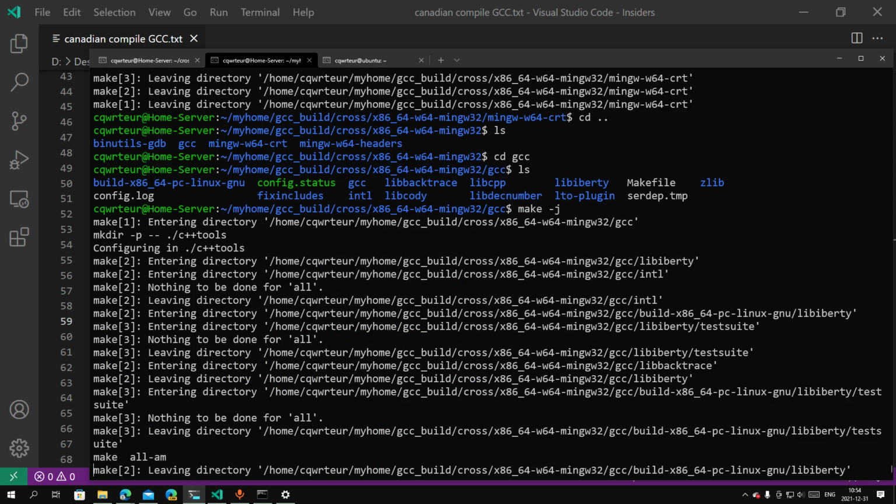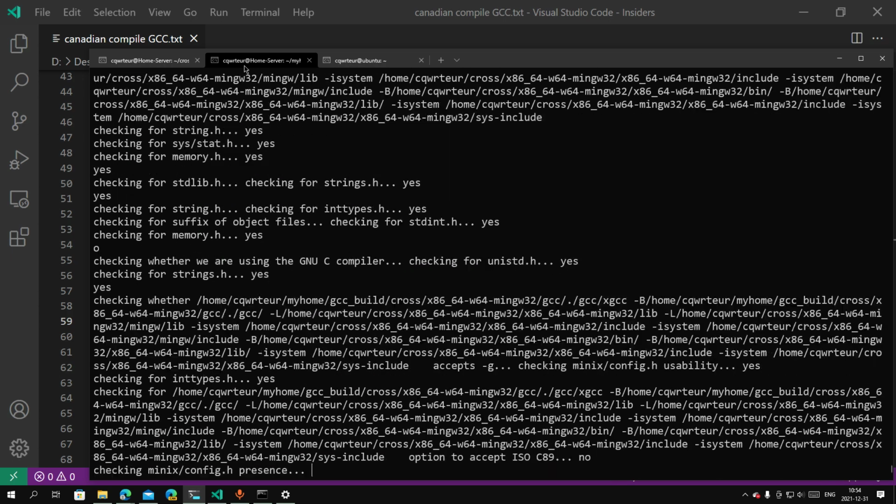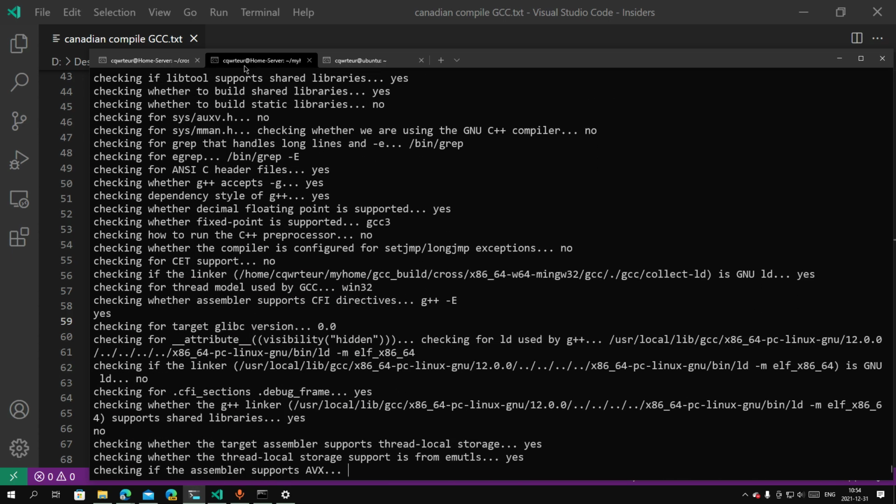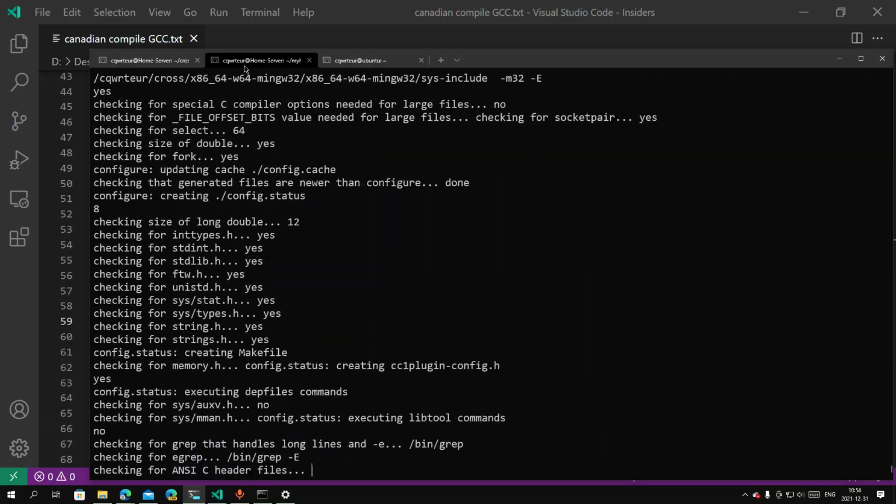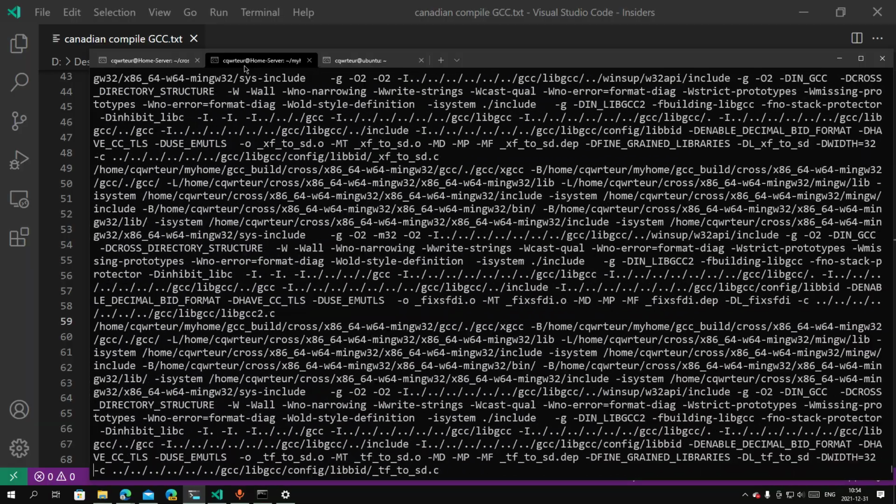We continue with make -j. Okay, now it starts to build libgcc and the C++ standard library with this thing here.